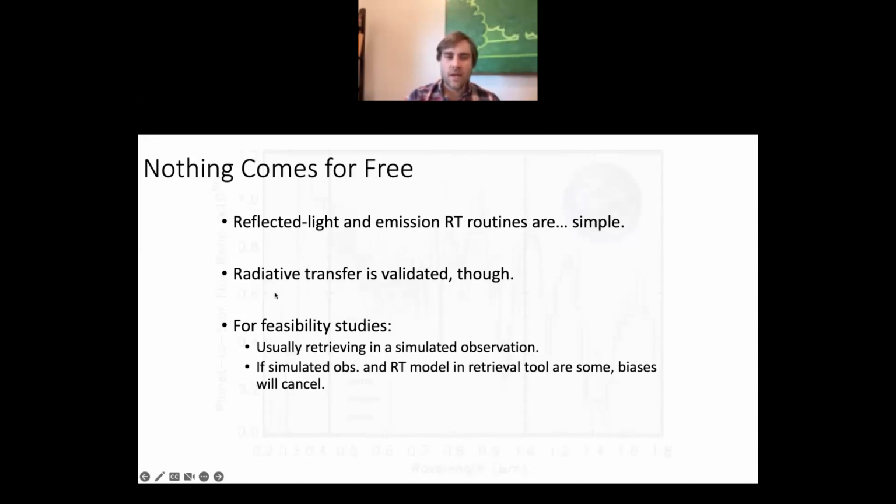As I'll show you in some slides, we've worked to validate the radiative transfer to make sure that it's behaving well enough. But something that should make you rest a little bit easier in the evening is that for your feasibility studies, especially when you're using this rfast tool, if you use the forward model to generate a synthetic observation and use that same forward model to do inference on that synthetic observation, systematic issues will tend to cancel out, and so you're less sensitive to the details of the radiative transfer.